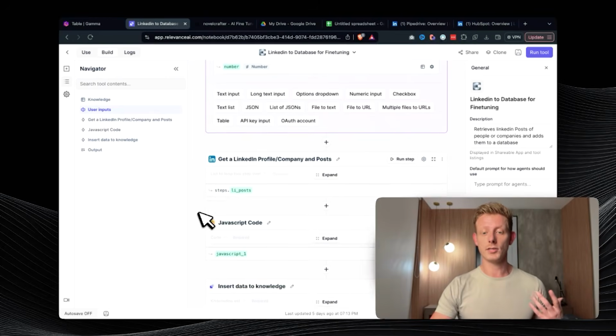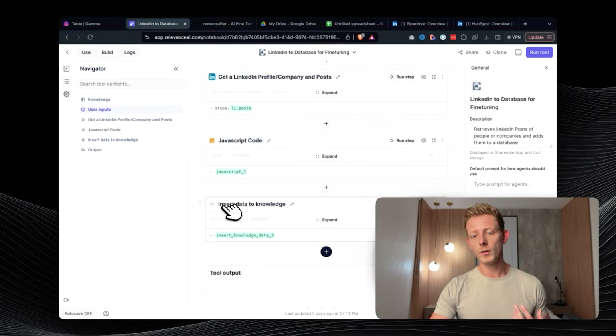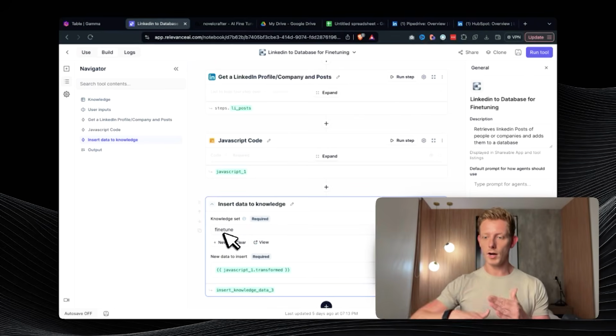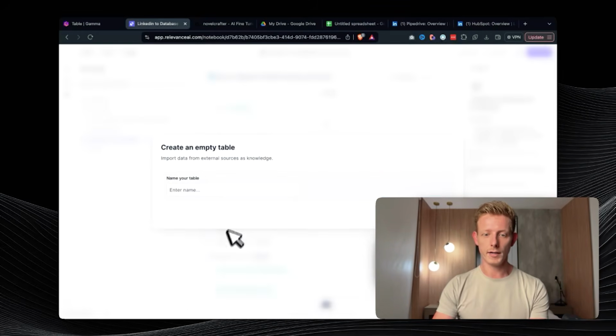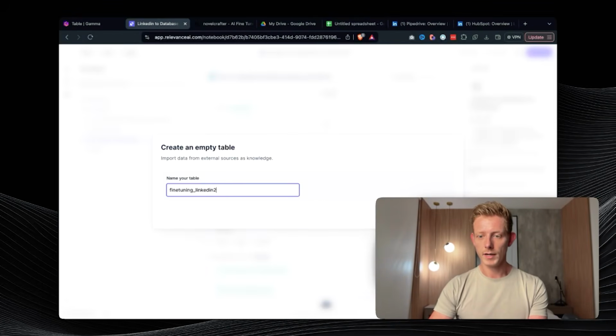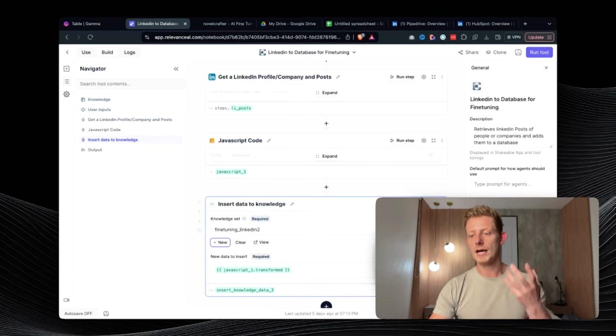The only thing you will have to change here is this third step, which is called insert data to knowledge, right? Now, because this will actually upload these scraped LinkedIn posts onto your knowledge base. Now, of course, this is on my knowledge base, which will not be available on your Relevance. So you have to click here on create new, right? You can call it whatever you want. Fine-tuning LinkedIn, right? Create table. And I will upload it to that knowledge base in your Relevance AI account.